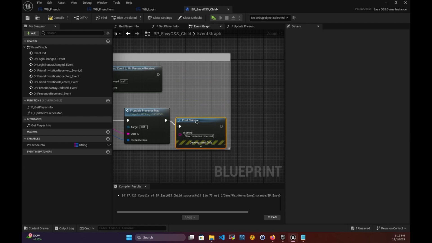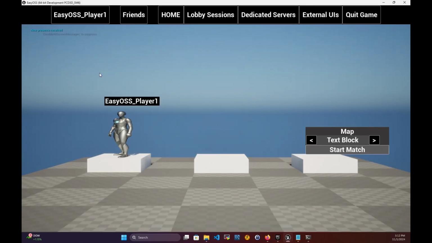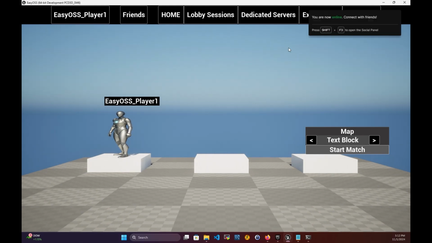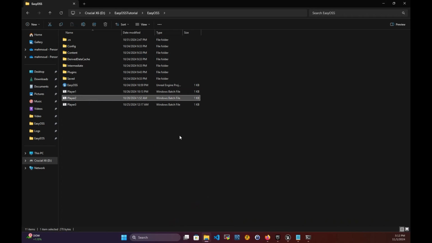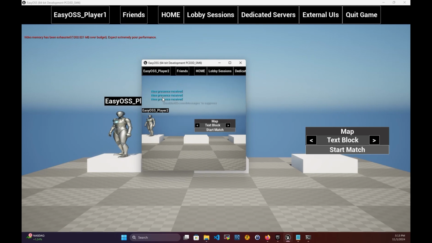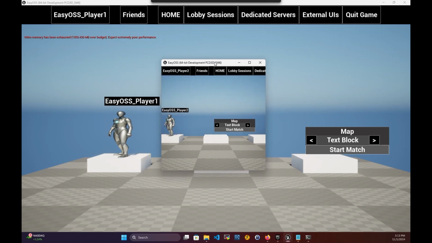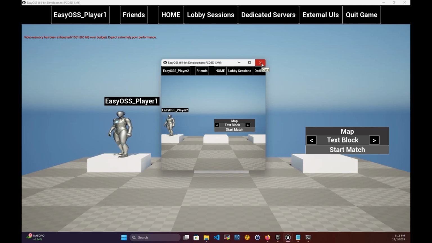I now add a print string and run a test to show you that this delegate works well. As you see, when the OSS notices that the friends have changed status, it sends a delegate to inform each player of these updates.